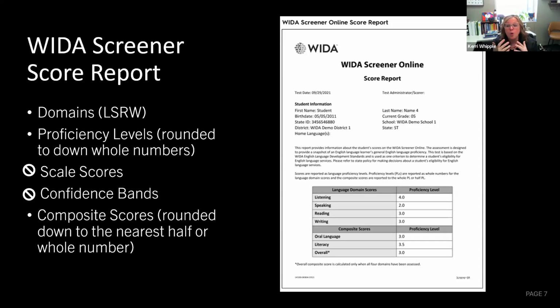There's not a whole big language sample to be able to really hone in on what exactly that proficiency level is. So they're reported by domain, same domains, listening, speaking, reading, writing, same as ACCESS, but they're in those whole numbers in those proficiency levels. We also don't get a lot of information about scale score. Again, we're just not sure where they would fall.